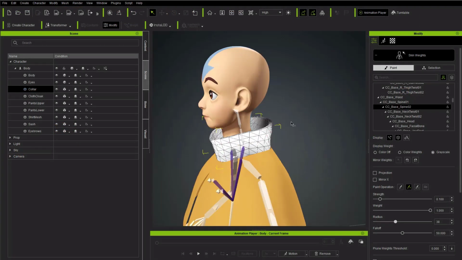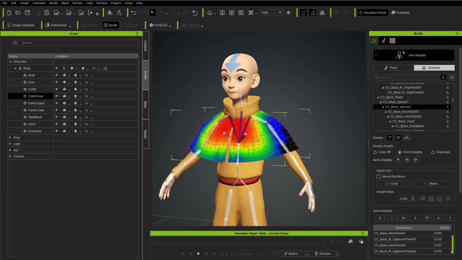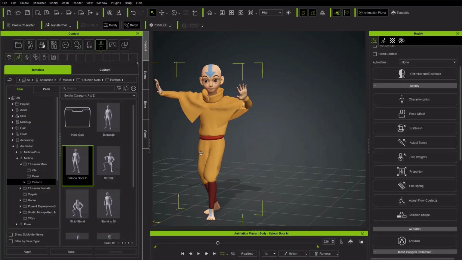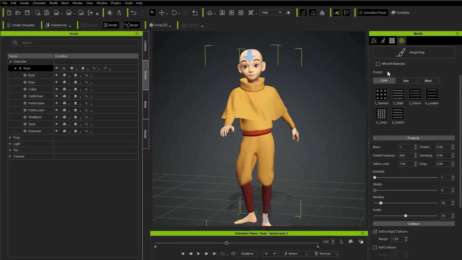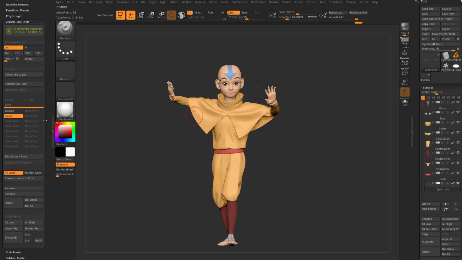In the next video, we're going to go over the process for painting weights in Character Creator, as well as how to simulate cloth as we scrub animations so we can send poses with cloth assets to our Pose Tools plugin.